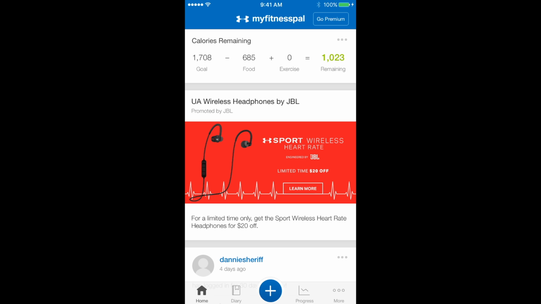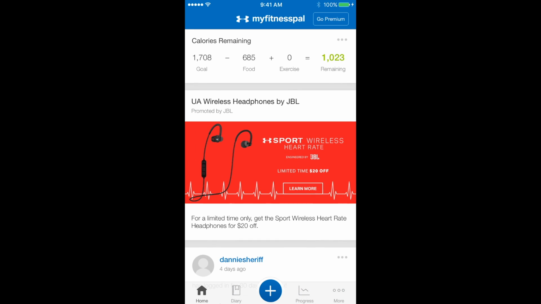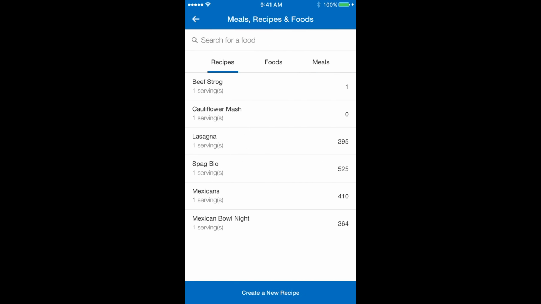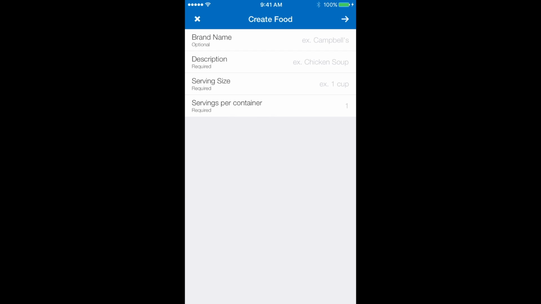So the first thing we're going to do is, you can see I'm on the home screen of my app. I'm going to go down to the bottom right corner where it says More. And halfway down the page, meals, recipes, and foods. I'm going to use this top navigation bar and go to the second option where it says foods. And at the bottom of the page, create a new food.